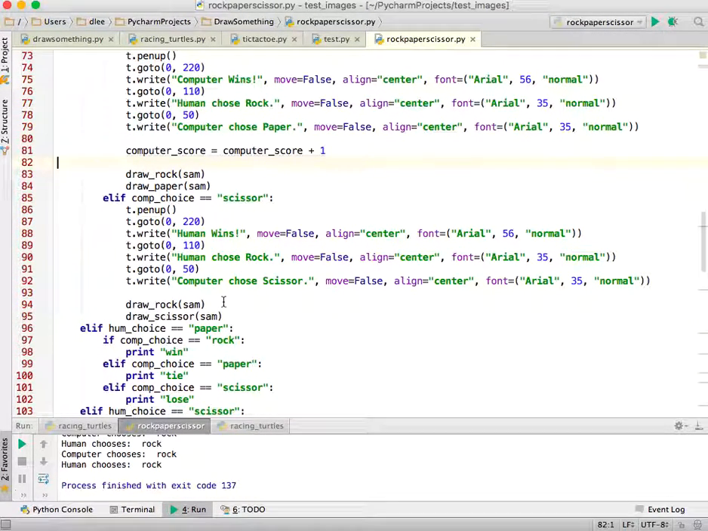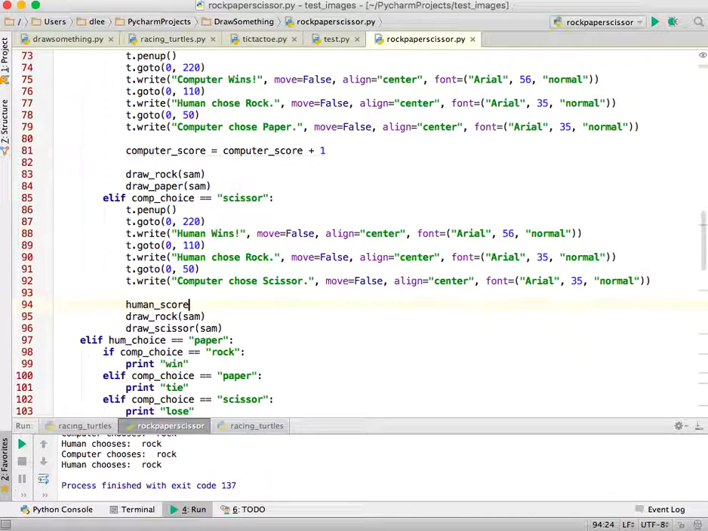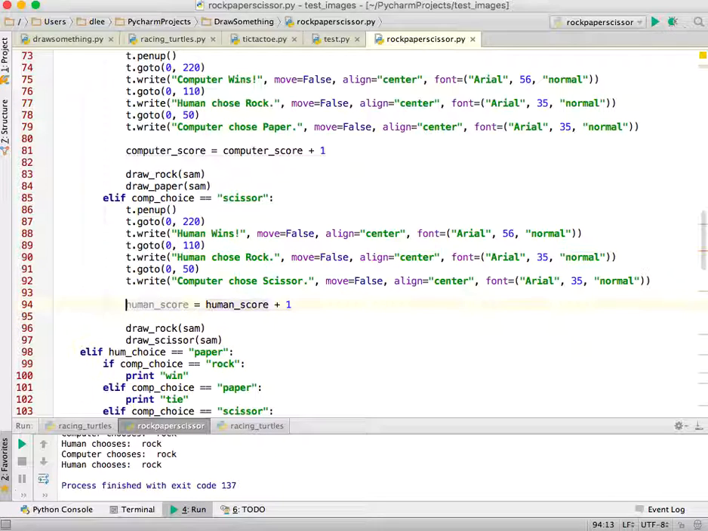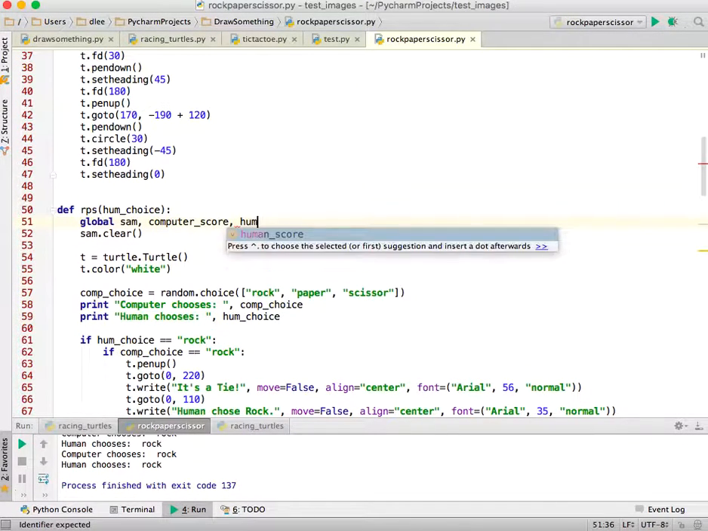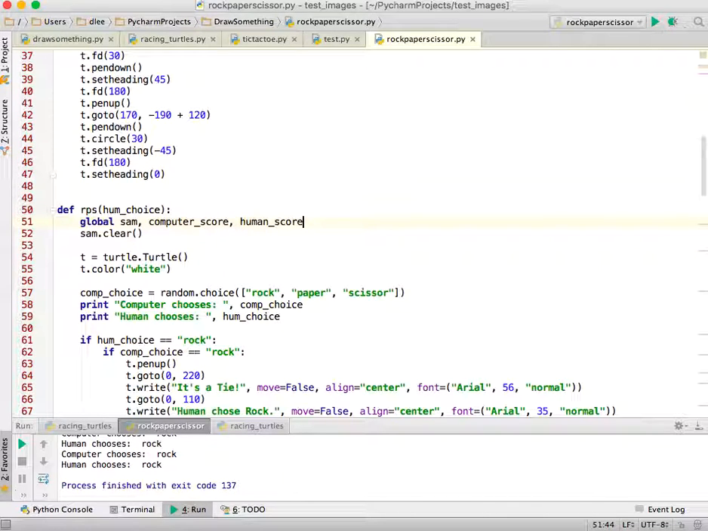What about down here when the human wins? We want to say human score equals human score plus 1, right? And since human score is also a global variable, we also need to include it here in our list of global variables that we're going to be using in this function RPS.